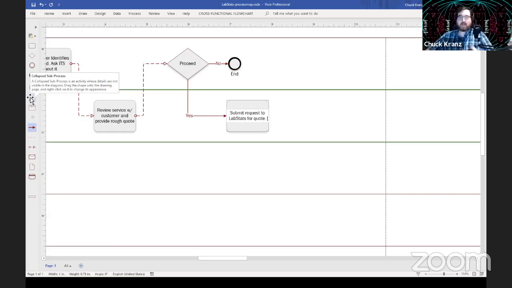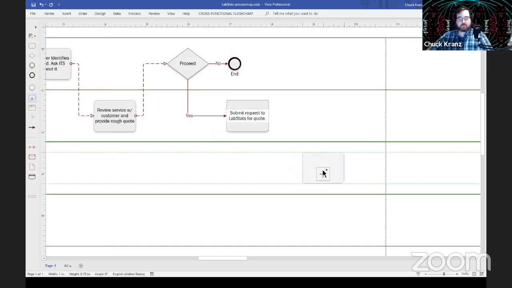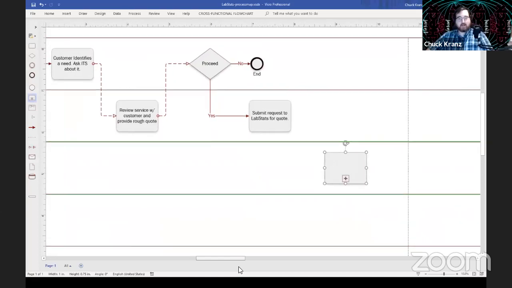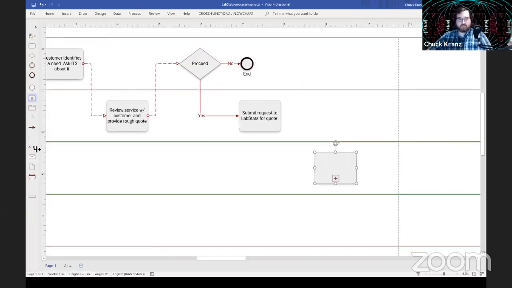asking for a quote. Now, LabStats, they're going to have their own process for this. I'm going to be the start point if they were doing their process map. So I'm going to actually use a sub-process box here saying, they've got their own thing they can do, and I stuck that in the LabStats lane. But we don't need to show any of that here. It does not contribute to what I'm doing. So we'll do a dotted line down to here.